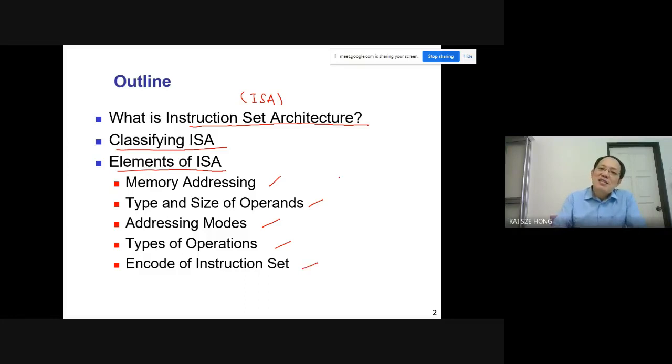For the example that I showed you just now, move AH2, what is this? If I have this assembly code, there are actually three parts to it. The first part we call the type of operation. This one we call the opcode. So this is to talk about the type of operation. There are many operations which we will learn later. And the second one is actually the register.